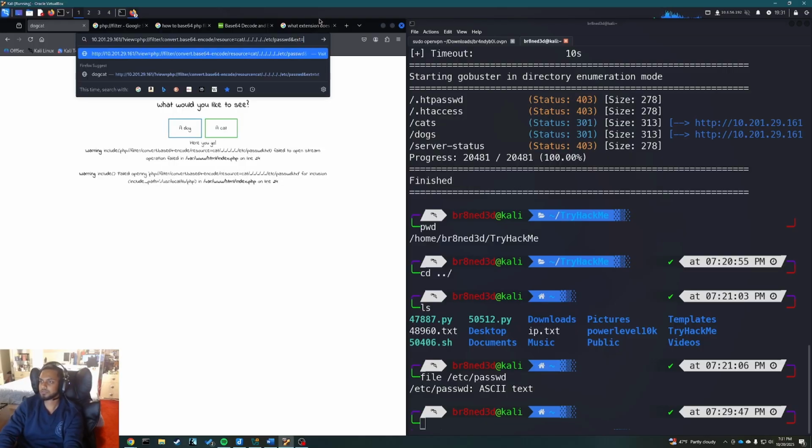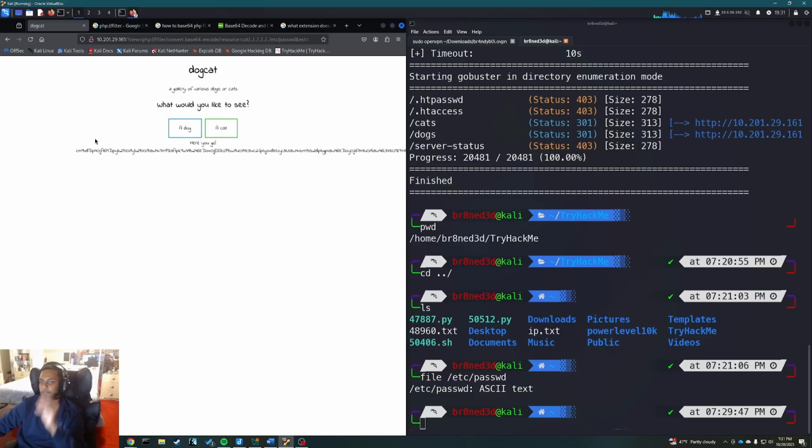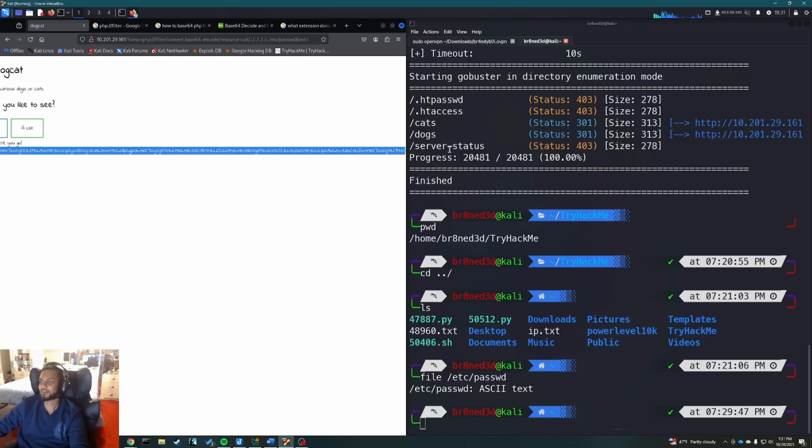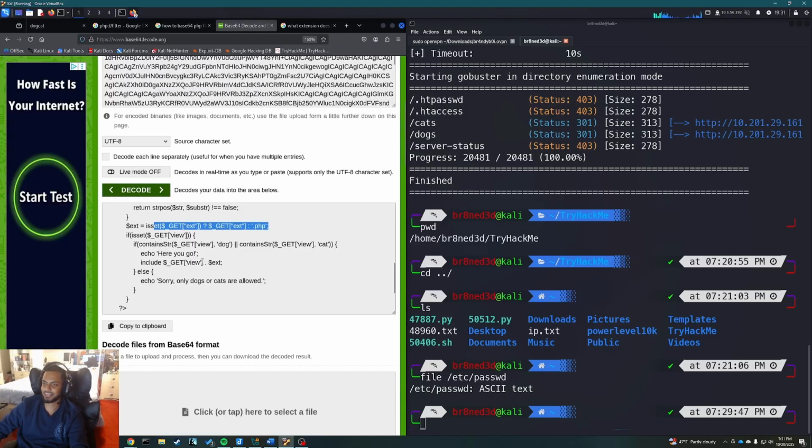Extension equals. What if I just don't define an extension? Boom. Okay, cool. I got base64 for etc/passwd now. Nice. That is great. Making nice progress on this room.